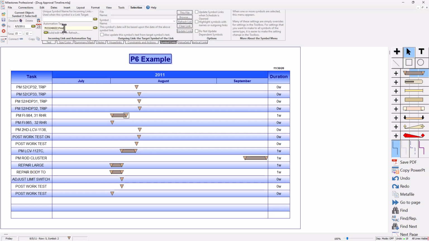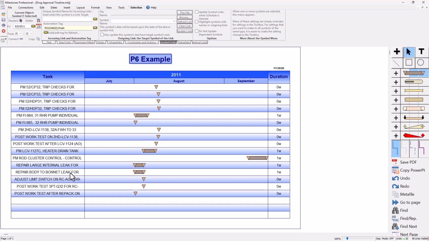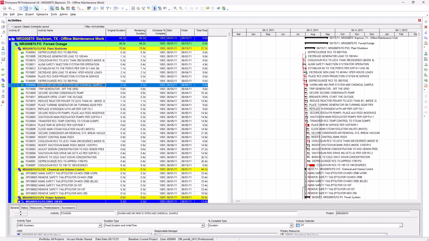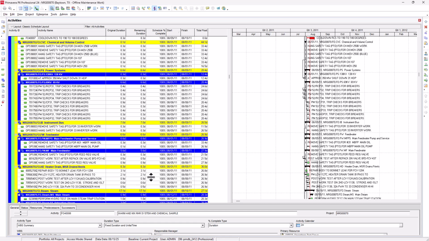So now if I want to refresh this from P6, just as an example, I'm going to go back to P6. I'll just maybe this repair body to bonnet leak. I'll try to look for that one in P6. Okay, I found it right here. So currently it's August 4th. I could just change that just as an example to maybe August 15th.